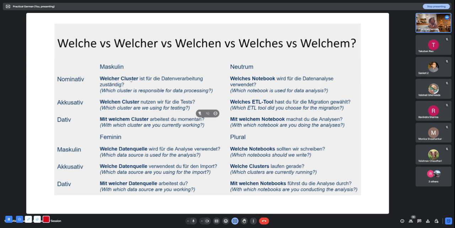So whenever you have welcher, the question we're trying to answer is whether it is welcher, welchen, or welchem. The first thing you should ask is: is the noun associated with welcher masculine, feminine, neutrum, or plural? Once you have figured that out, then you know where to find the answer.